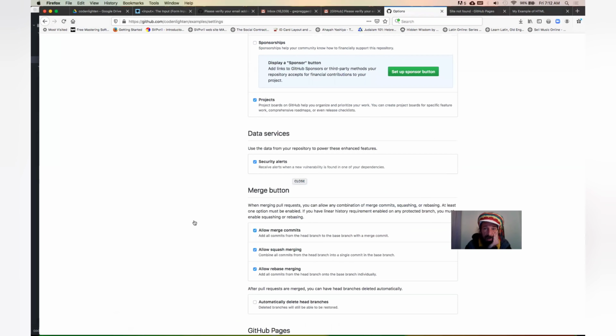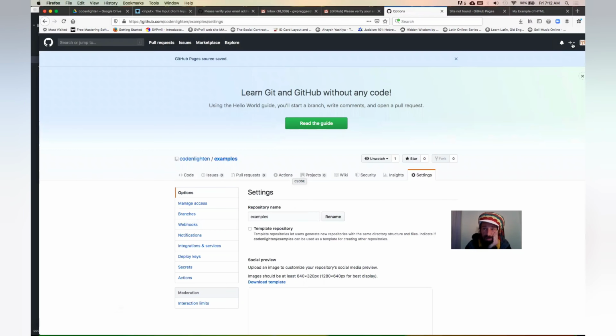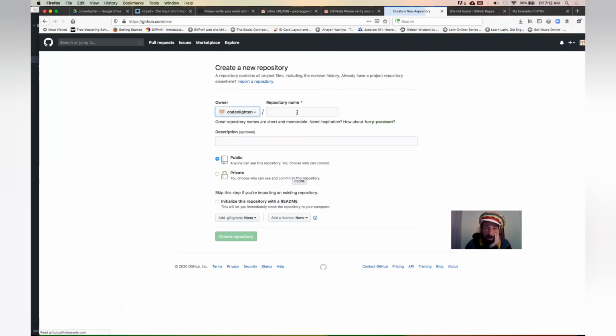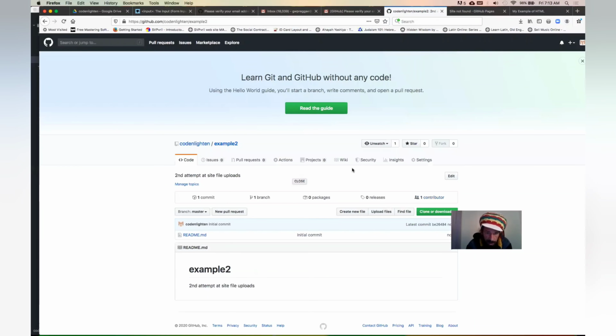You guys forgive me for doing it like this. I'm just gonna try something out. We're gonna call this example two, and we're gonna try to debug afterwards what's going on. We'll call this the second attempt at site file uploads. Let's go ahead and initialize this once again, just like we did. So we're creating a new repository.